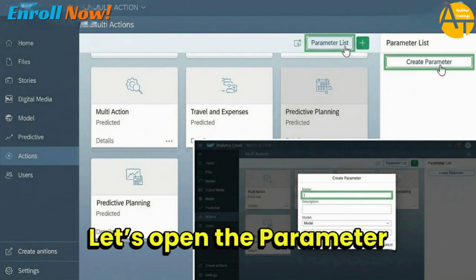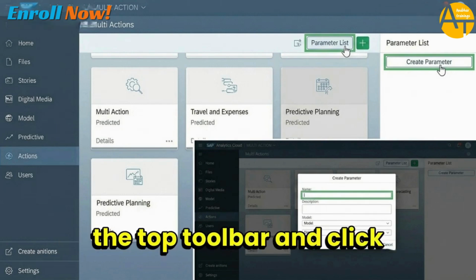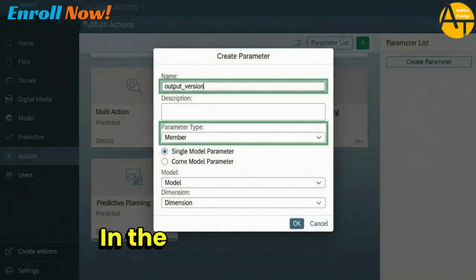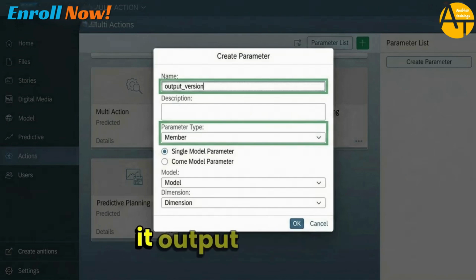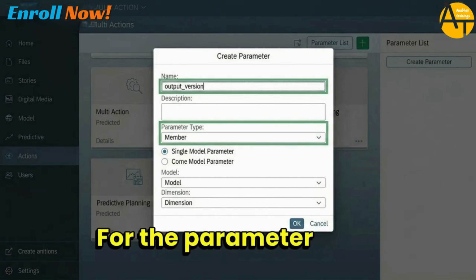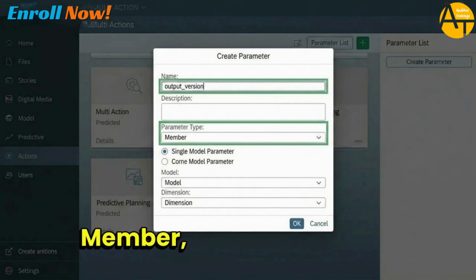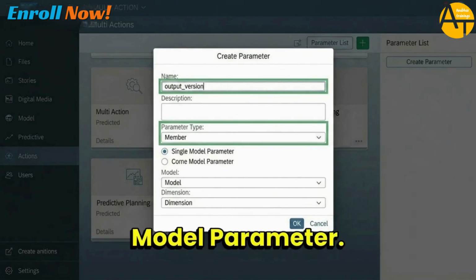Let's open the parameter list panel in the top toolbar and click Create Parameter. In the parameter detail panel, let's give it a clear ID. We'll call it Output Version. For the parameter type, make sure it is set to member and select Single Model Parameter.